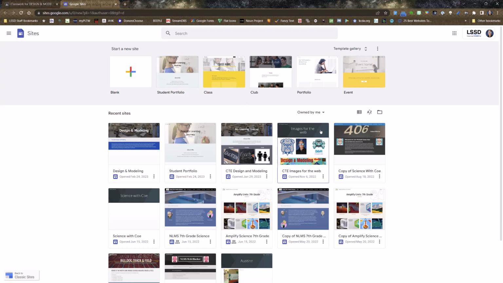Now, if your screen is completely blank, down in the bottom right corner, there's going to be a plus. You're going to click on that plus. Two things are going to pop up. You are going to want to do New from Template. And when you click on New from Template, then you will see templates across the middle of your screen. I'm going to open a student portfolio.